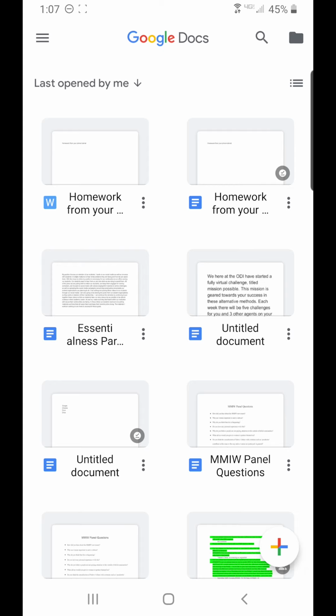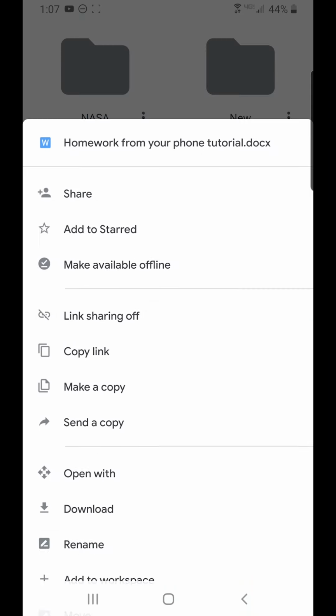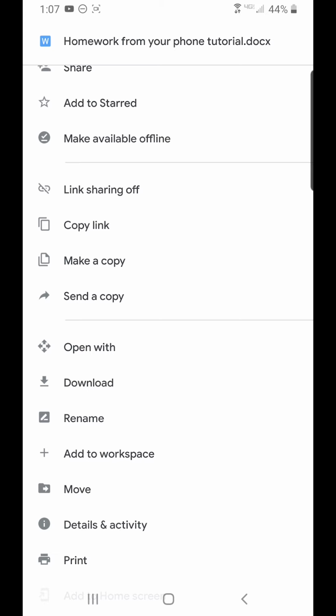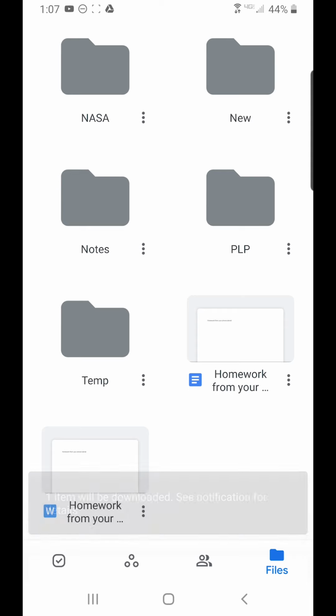So now we're going to look at how to submit things with an Android phone or an Android platformed phone. You go over into Google Drive and it has your homework from home tutorial all there. You click on the three dots and click download. This will save it in your phone's downloads folder. You'll see up top in the notification bar the download progress.